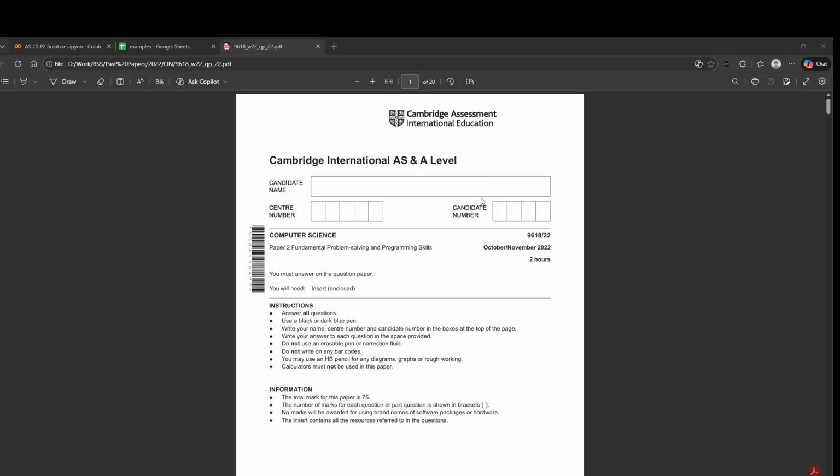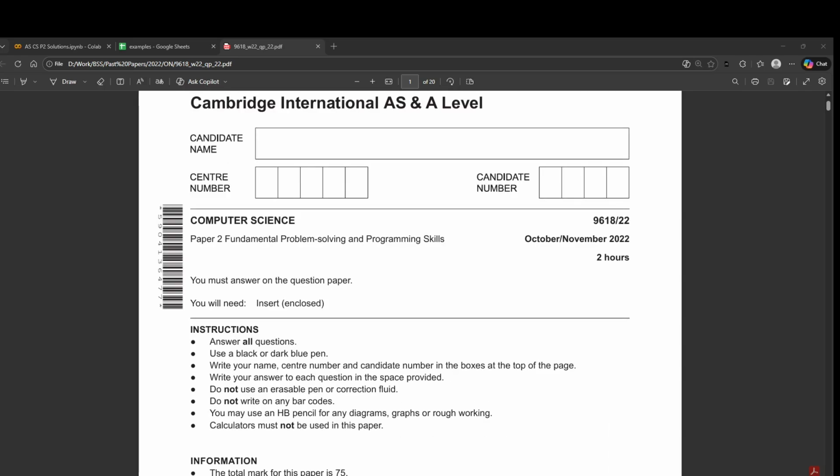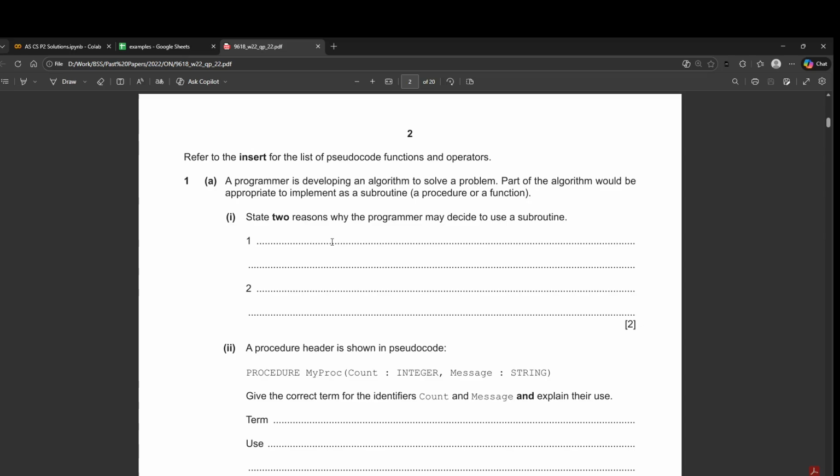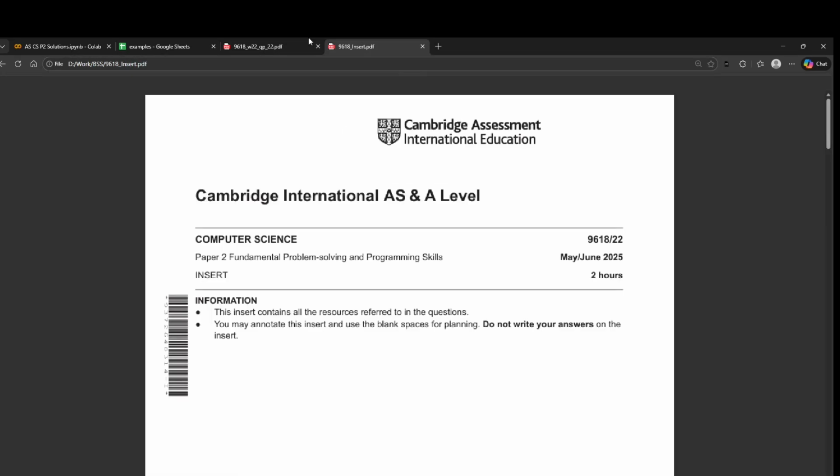Alright, so let's start October-November 2022, paper 2-2. This is a moderate paper to some extent with some complicated parts here and there. So we'll open the insert document as well.